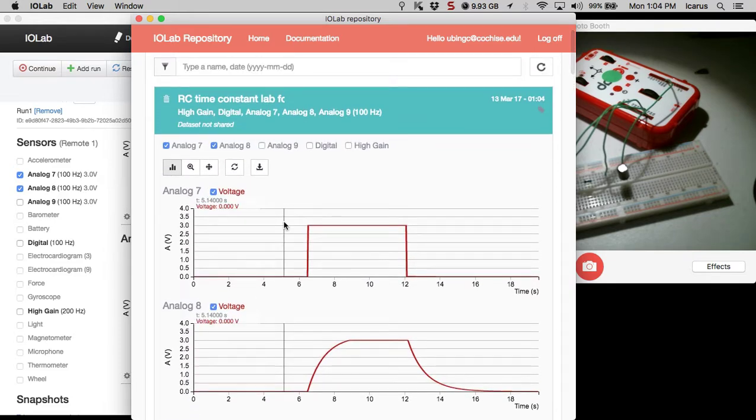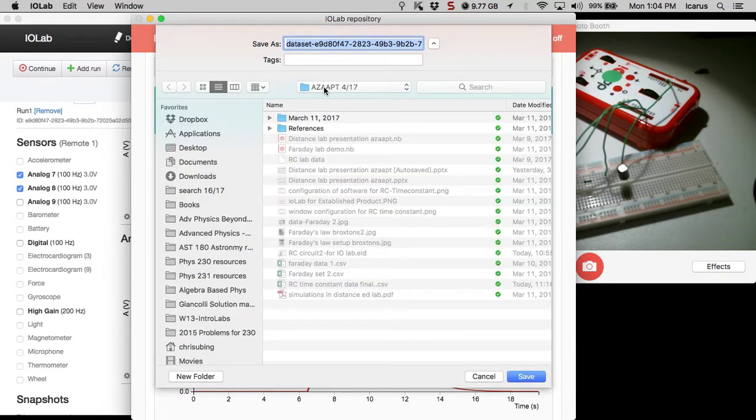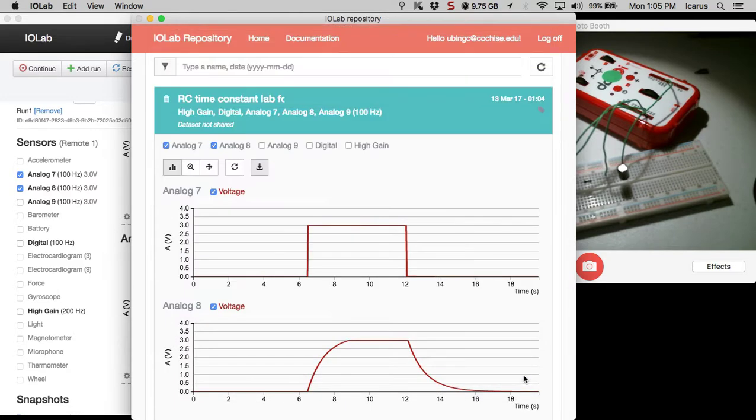Now, doing curve fitting in the IO Lab app is currently not available. You'll have to export it to something else. So what I'm going to do is export it into Excel. So I'll click the download CSV, and I'll title this RC time constant data for demo. And we'll go ahead and save that.